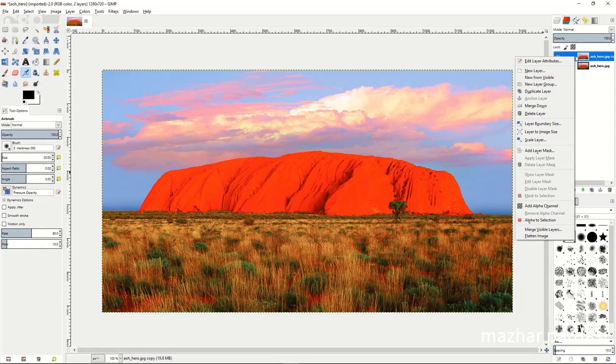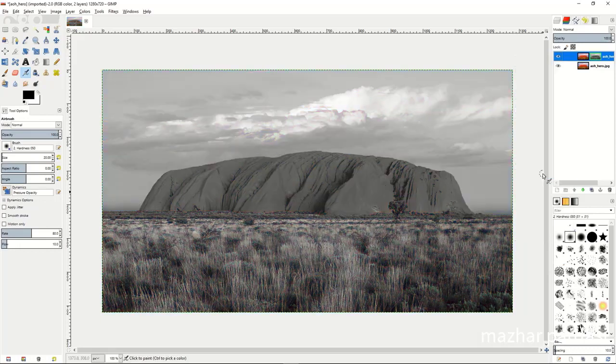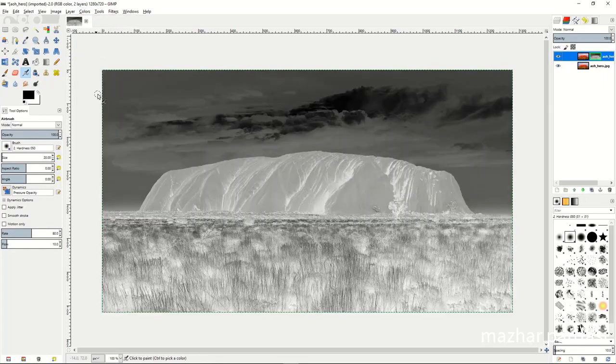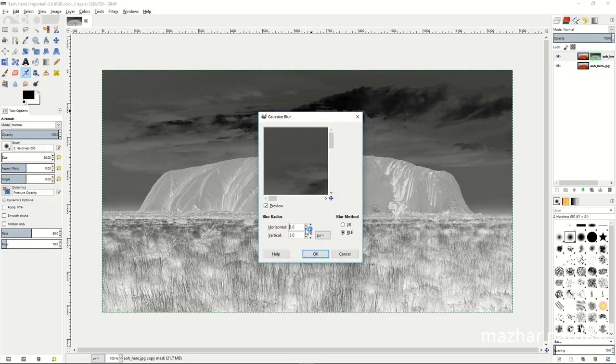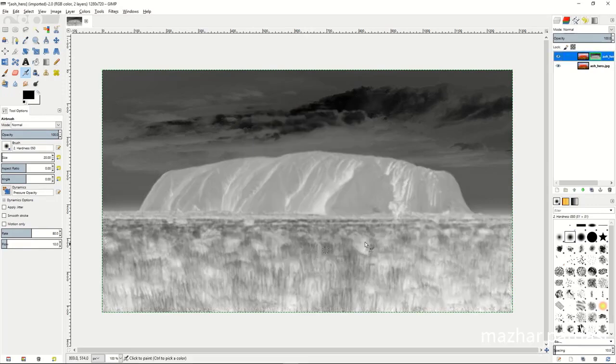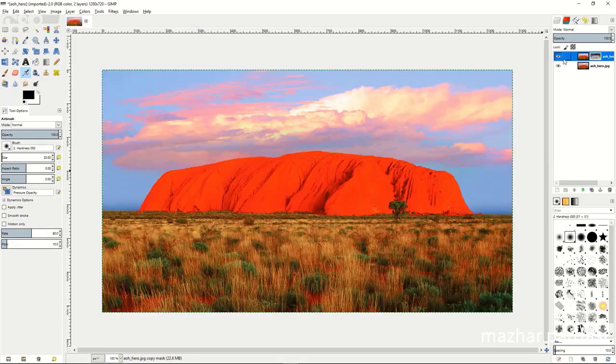Then on there, we will right-click, click Add Layer Mask, and you want to initialize the layer mask to a grayscale copy of the layer. Then, show the layer mask so we can see what we're looking at. Go over to Colors, Invert, and then you want to also give a filter, Blur, Gaussian Blur. And then set that to about 4 or 5 on the blur radius. Next, go back to your layer mask, click Show Layer Mask to turn it off, and there you can see we have our contrast mask on our layer.